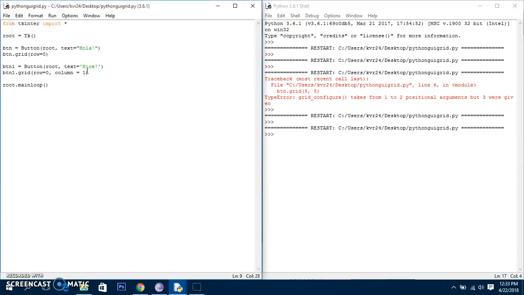So understand this: we just changed this, instead of pack we used grid. It's pretty much simple, guys.